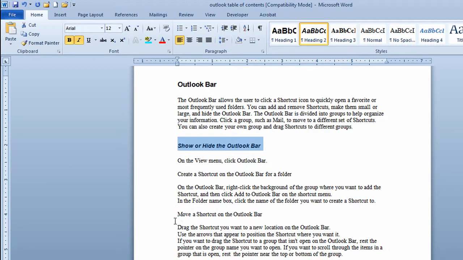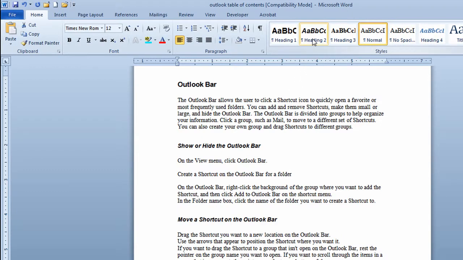And lower down, I'll choose another line that says Move a Shortcut on the Outlook Bar. And again, this is a subtopic of Outlook Bar. Click on Heading 2 again, and that'll make that a Heading 2 topic in the document. So far we can see that when you use styles in Microsoft Word, it makes it really easy to format your document. Secondly, it gives you consistency across your document.